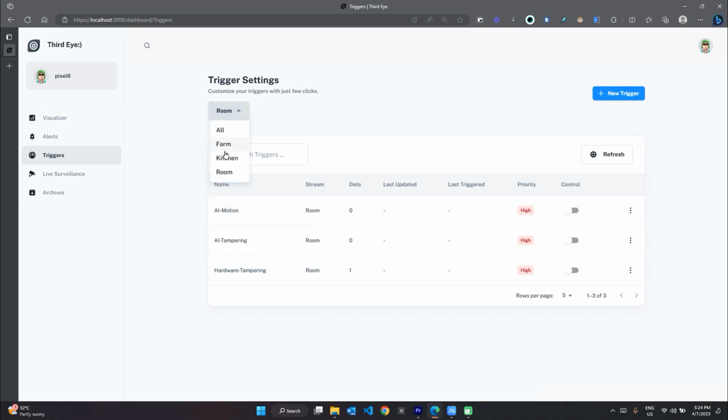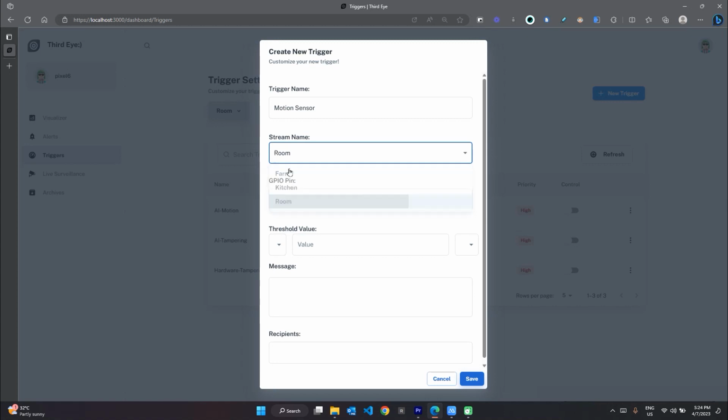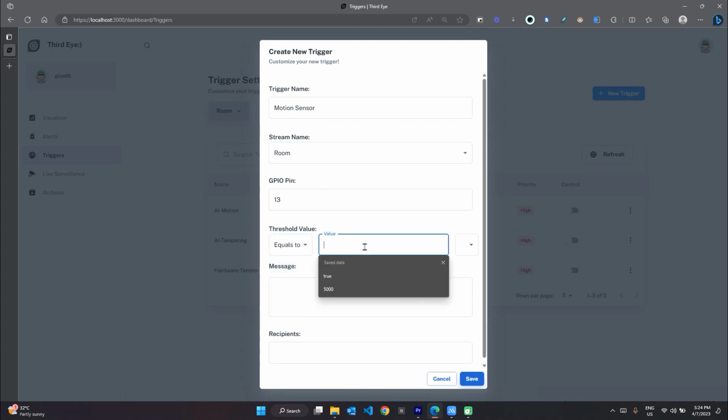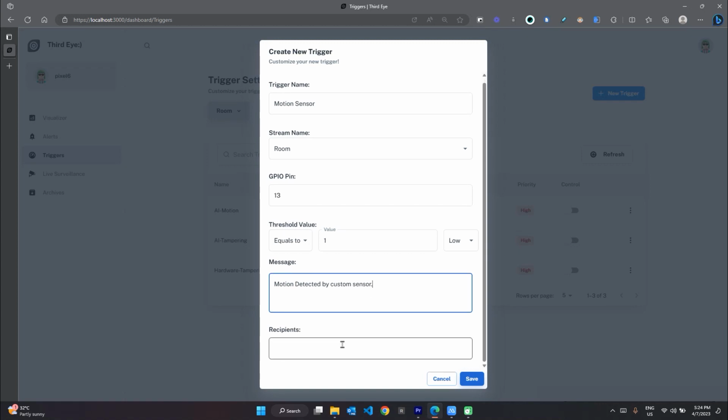So to customize the streams or surveillance units, we can simply add custom triggers to monitor the environment. So for example, I would like to monitor the motion in the room. So I need to enter the trigger name, stream name, the GPIO pin the component is connected to, and the threshold value that will need to send an alert to the user. And the recipients, so you can customize who should receive the alert notification.